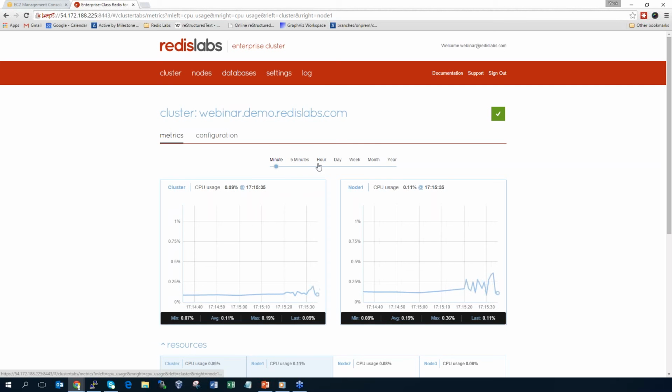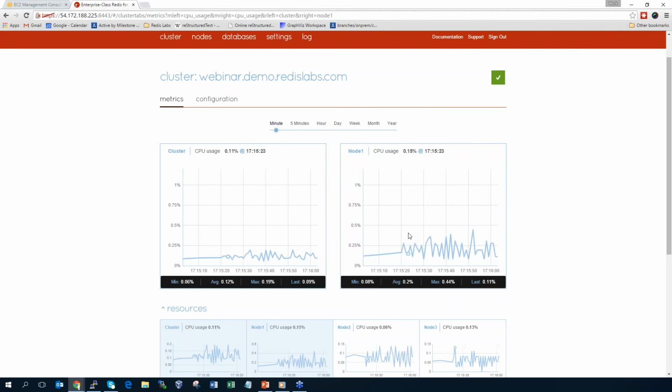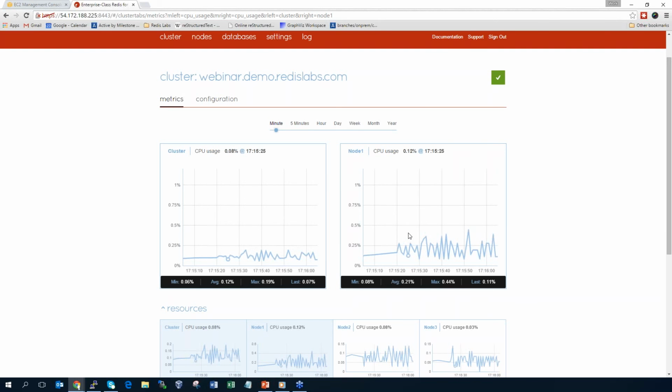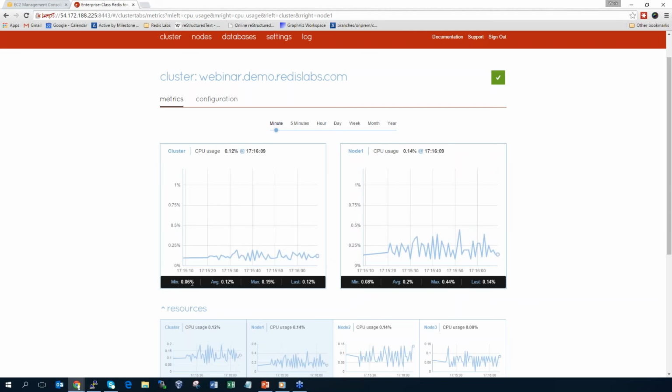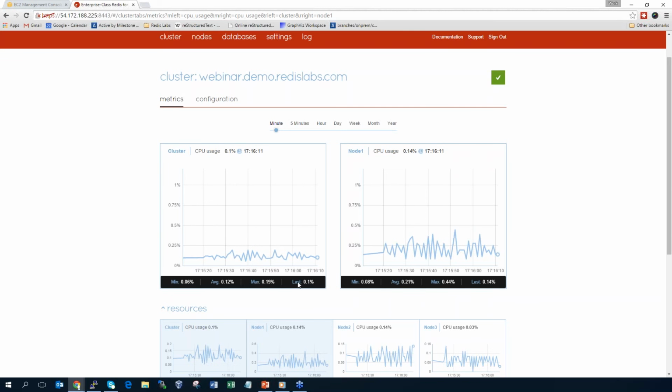You can see at the top, you can decide to watch different periods of time, say the last minute, the last 5 minutes, all up to the last year, to see the information in the dashboard. You can see at the top here that we're looking now at the cluster as a whole and on node 1 in the cluster. And we're looking at the CPU usage at the moment. So these 2 graphs are used in order to look more deeply into certain metrics. And you can see at the bottom, you get the minimum, average, max, and last value.